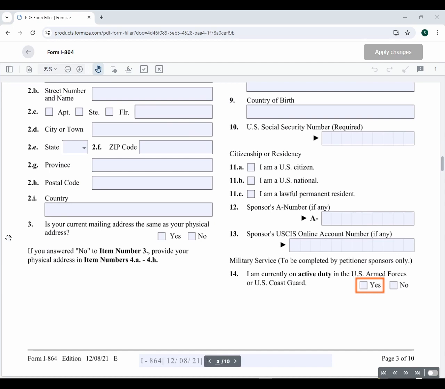See Form I-864P Poverty Guideline for information on the poverty levels. Select no if you are not on active duty in the United States Armed Forces or United States Coast Guard. This provision does not apply to joint and substitute sponsors.